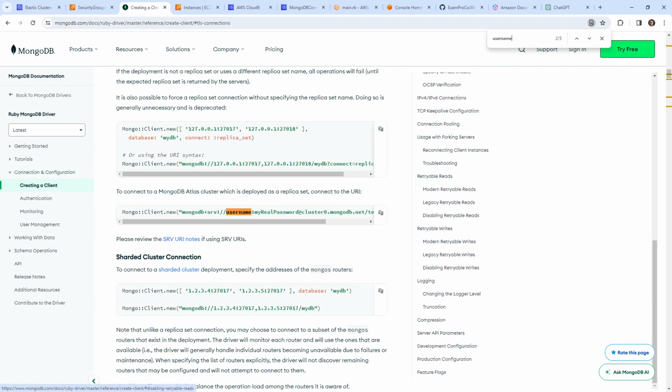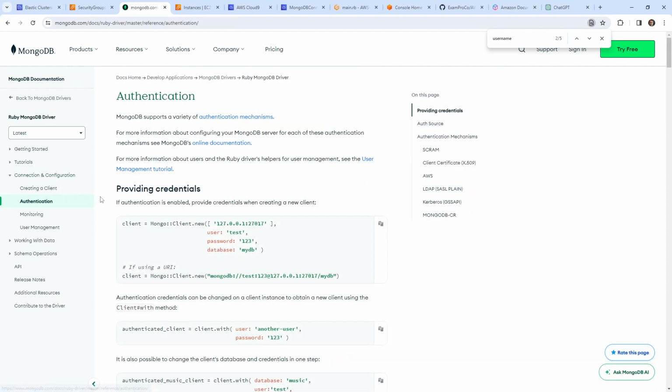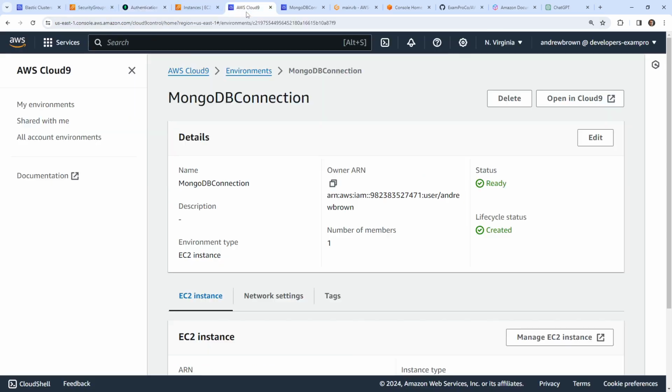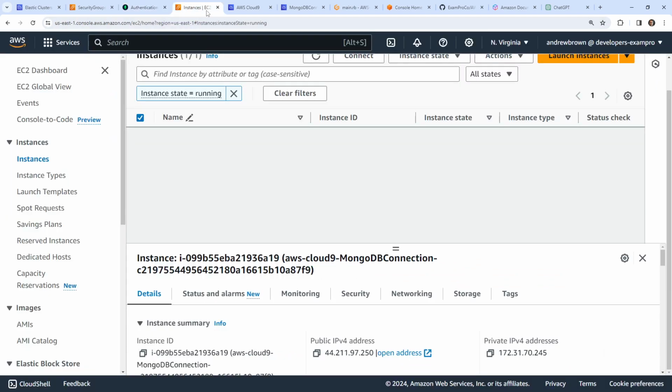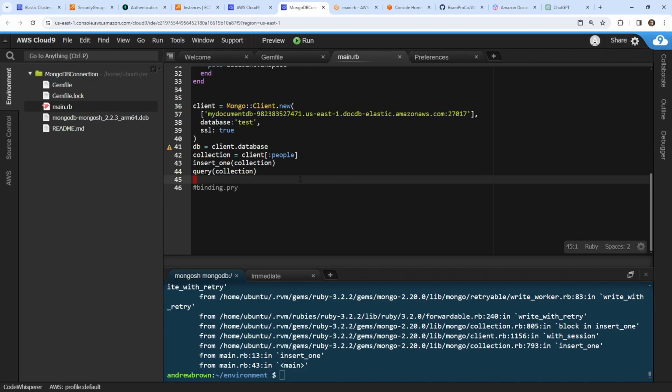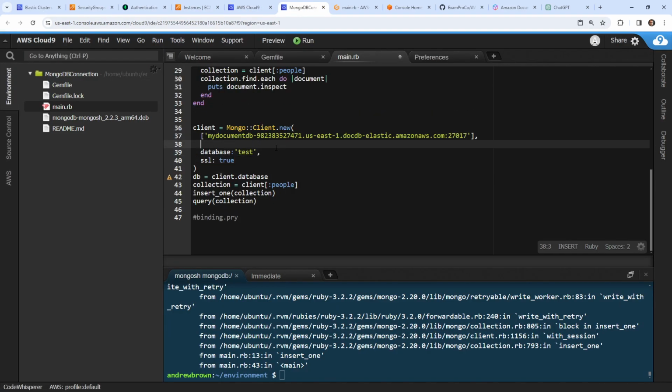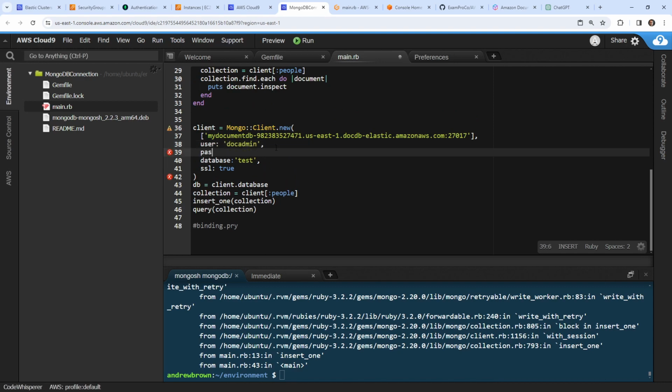Okay, where is it? Maybe it's under authentication. Yeah, username and password. Okay, that's as simple as that. So we'll go back over to our code, wherever that is, Cloud9. There you are, Cloud9. And so we're going to need, what does it say, user? So we said doc admin, and then password is going to be password. And then hopefully this just works.